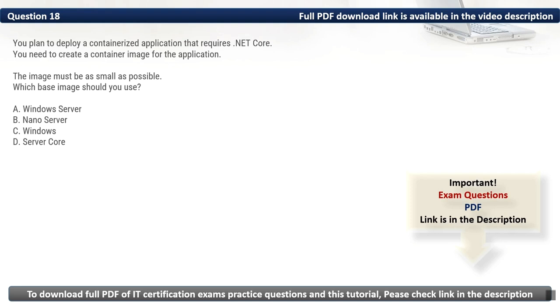Firstly, let's eliminate the incorrect options. We have A, Windows Server. It is larger than Nano Server and includes unnecessary components for running .NET Core. Then we have C, Windows. Full Windows image is significantly larger than Nano Server. Then we have D, Server Core. Smaller than Windows Server, but still larger than Nano Server, and includes additional components not needed for a minimal .NET Core container.